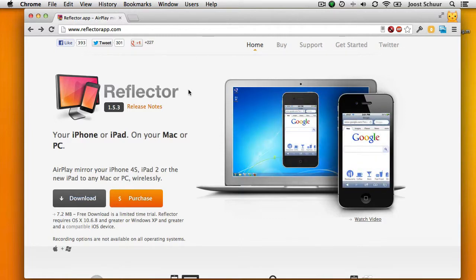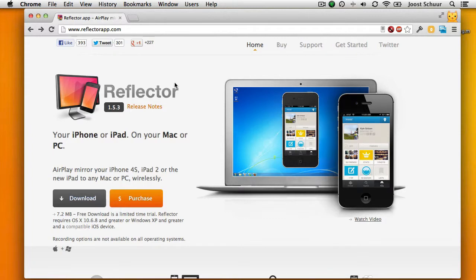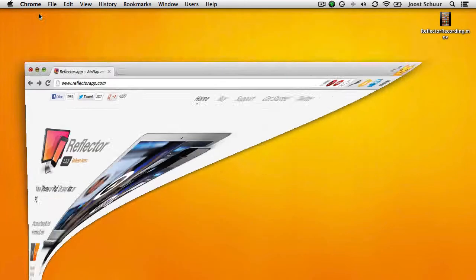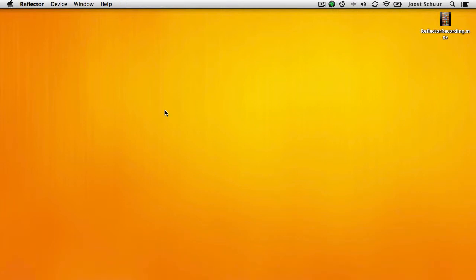It's actually also available for Windows, but I'm more familiar with the Mac version. Apparently there are some limitations on the Windows version. And what Reflector does is it uses AirPlay. So you're going to have to make sure that your device is supported, and you're going to need one of the more recent versions of iOS. So when you first launch Reflector, let's do that now, you're not going to see much.